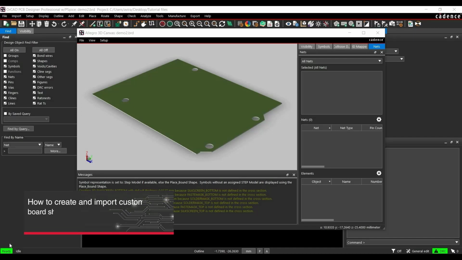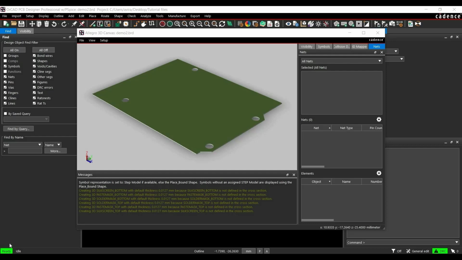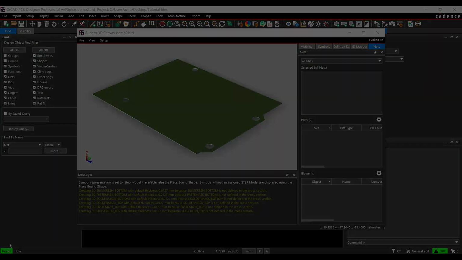In this video, I am going to tell you how to create and import custom board shapes, cutout and outline in Allegro and OrCAD PCB editor. So I am going to tell you two methods. The first one will be how to import it using DXF file, and second one how to create it manually.